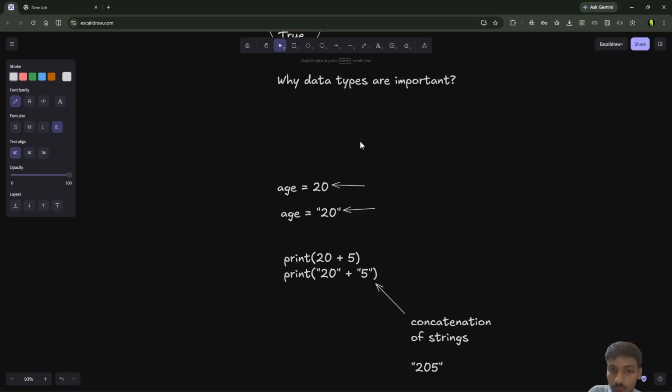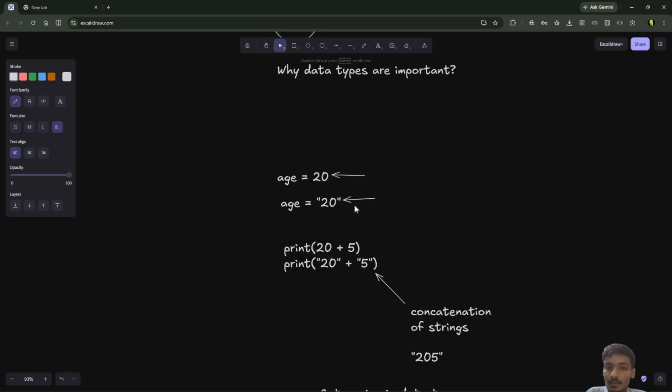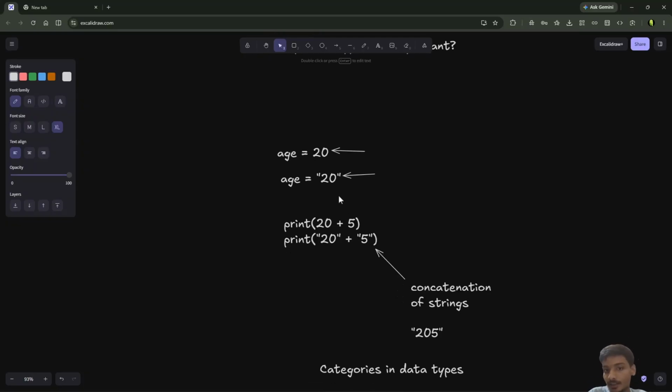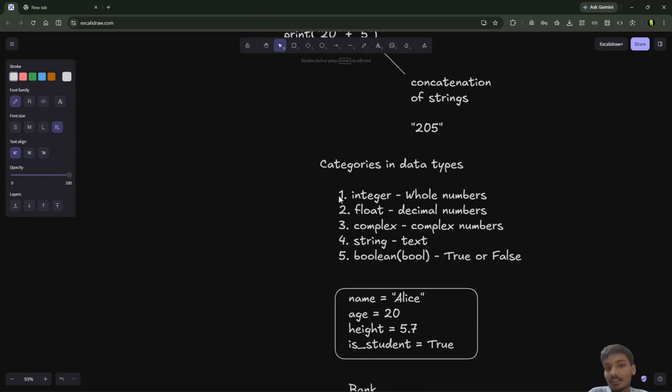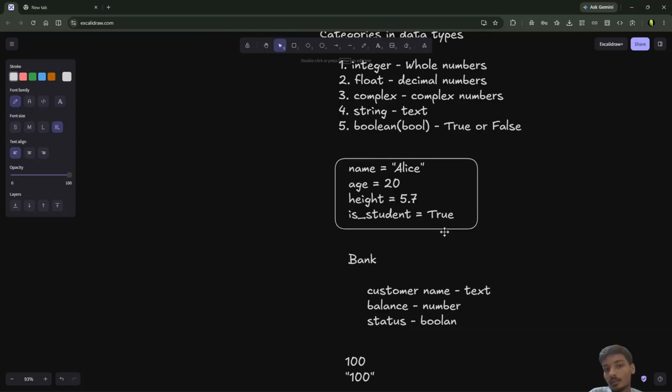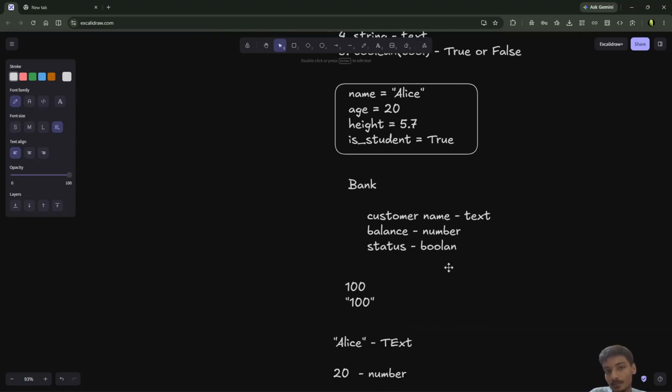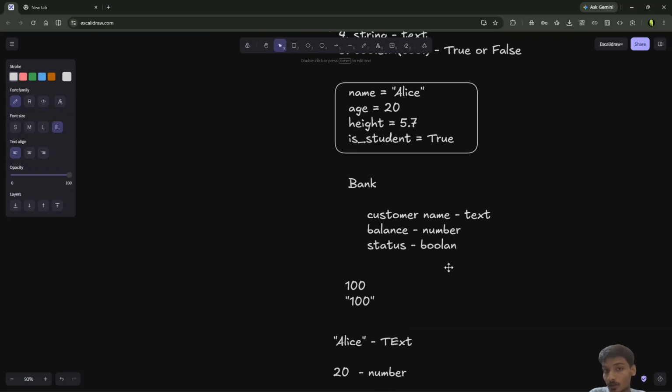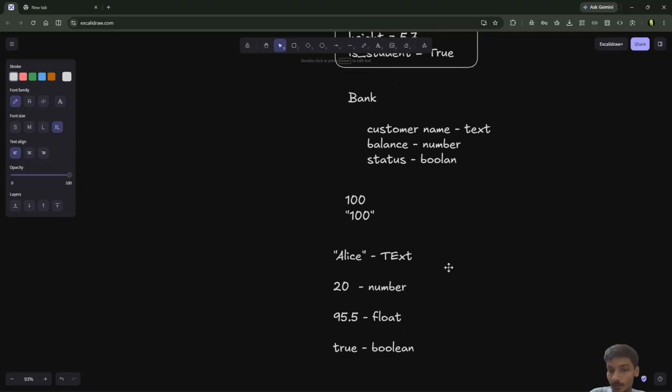I also tried to write some data types, like this is a number, this is a string, and I also talked about concatenation in strings. Then we talked about the categories of data types, like integer, which is a whole number, decimal, complex numbers, strings, and boolean. Then I gave you a real life example for the bank: customer name is shown as text, balance is a number, and status is boolean.